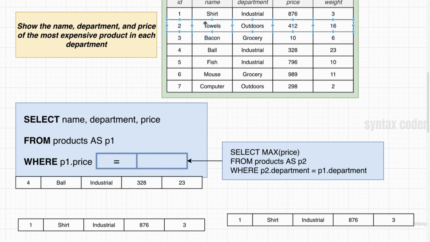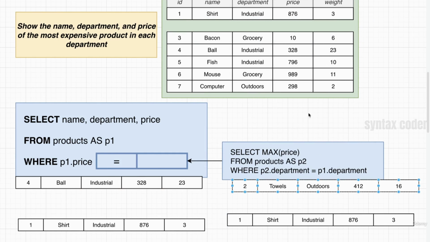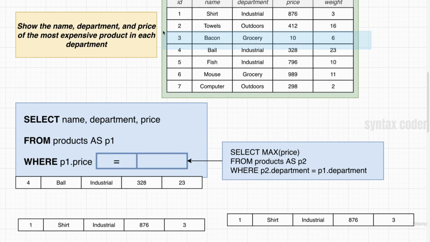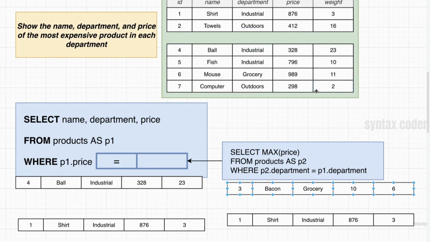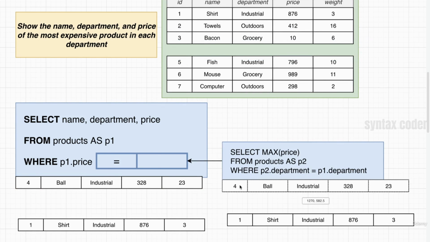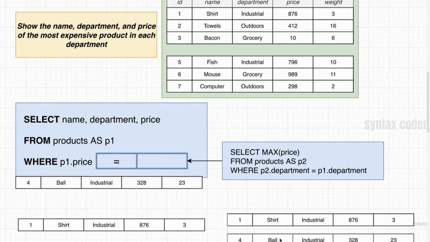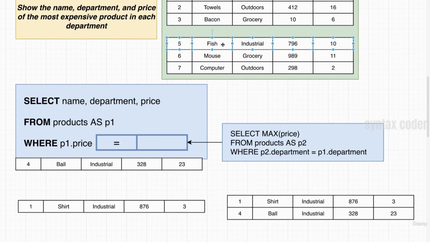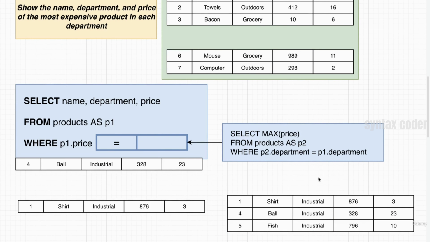We're going to take a look at the second row. Outdoors, nope, doesn't matter, don't care about it. Grocery, nope, not the right department, don't care about it. And then we finally get on to industrial, once again. Okay, this is industrial equal to industrial, so we're going to hold onto that row. And then the next one, industrial equal industrial, so we're going to hold on to that one. And then we're going to repeat that process for all the rest of the rows, and that concludes the where.